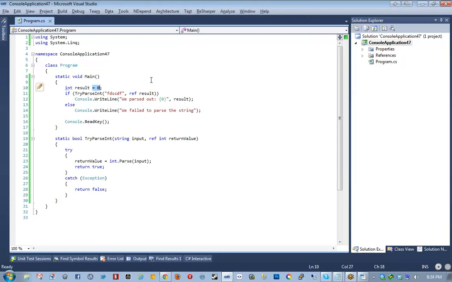In addition to that, ref does not require that we even set this inside the body of this method. So we could just comment this out. This would be worthless, but just to demonstrate the difference between ref and out, we could not possibly set this value.